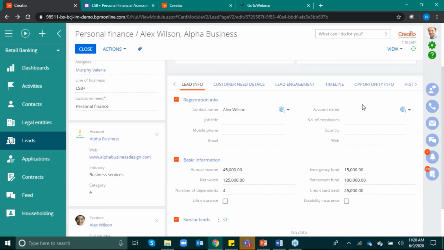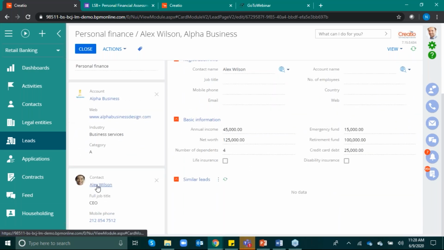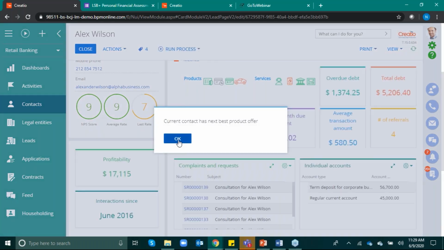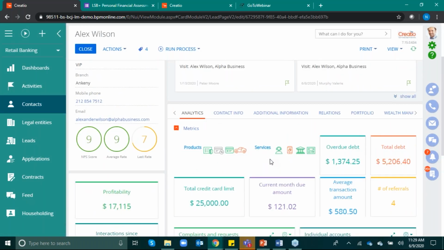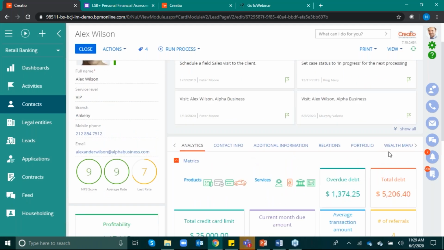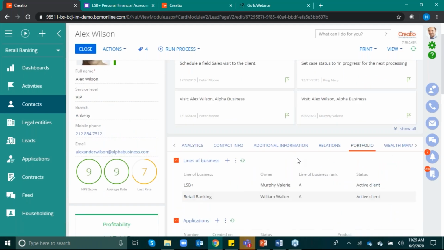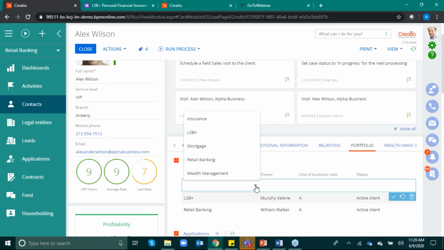Now, once I finish this task up, one of the key requirements from a customer is, I'm pretty sure most of you already have seen this dialogue, so I won't get into that. But let's say if you go into a portfolio of the customer, you can have different lines of business. So currently there is LSP Plus, there is retail banking, and if you want to have different lines of business, say insurance or mortgage, each of those lines of business can have a different ranking assigned.